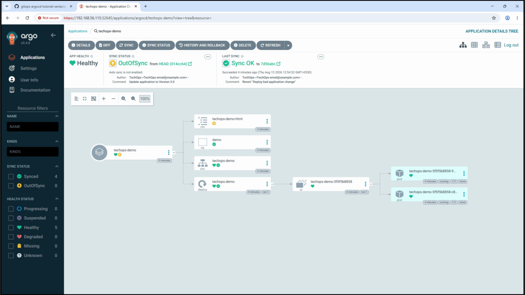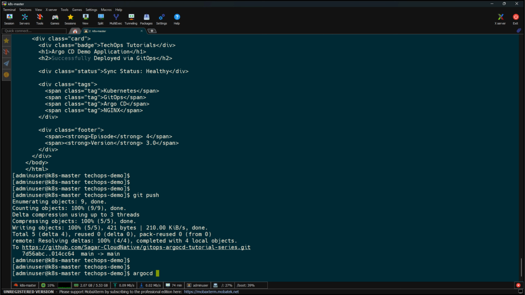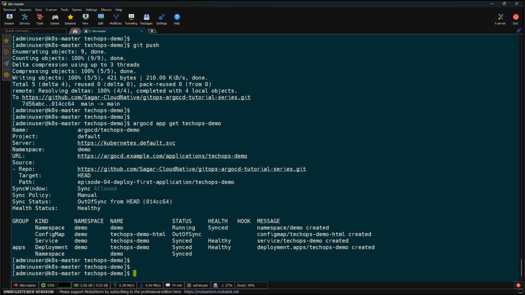You can also check the application status from the CLI. I will show you the command. argocd app get techops-demo. Here you can see out of sync. Let's perform a manual sync. I will do it from the CLI itself. argocd app sync techops-demo.